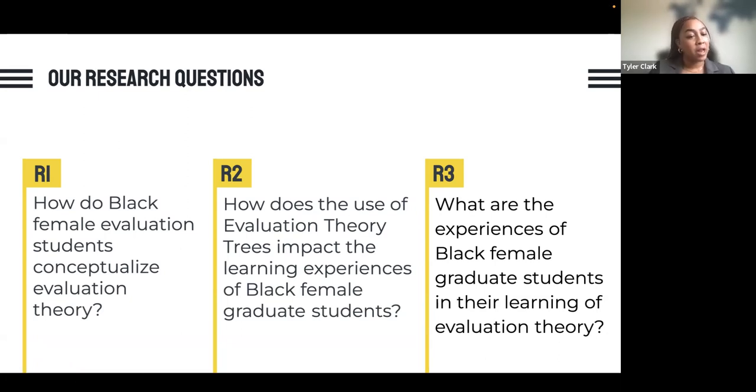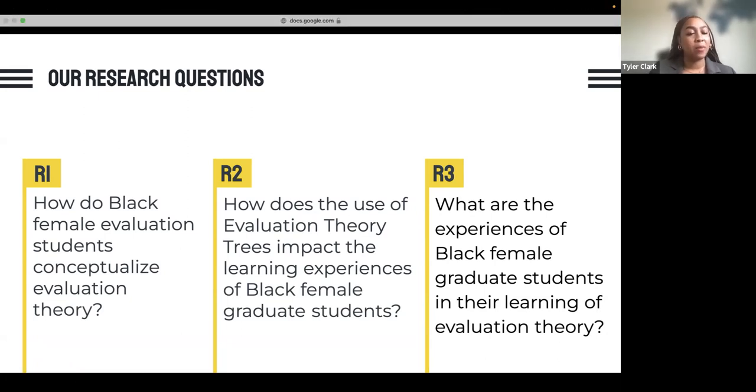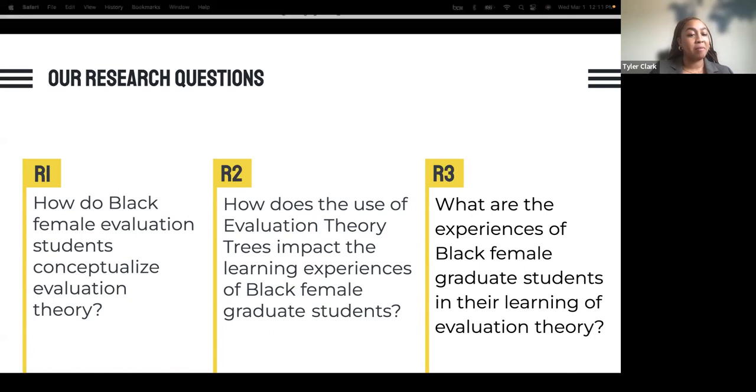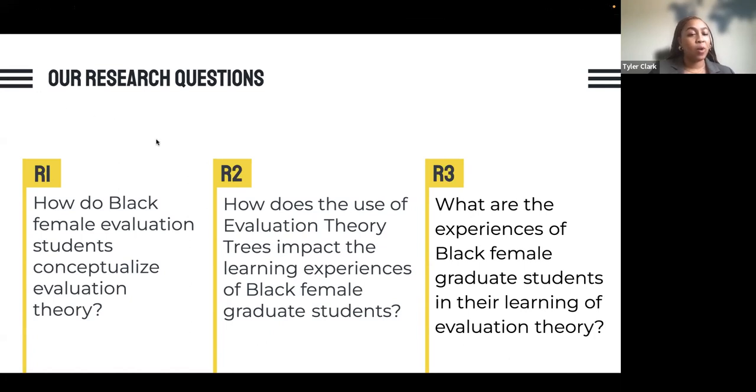How do Black female evaluation students conceptualize evaluation theory? How does the use of evaluation theory trees impact the learning experiences of Black female graduate students? And then finally, what are the experiences of Black female graduate students in their learning of evaluation theory?